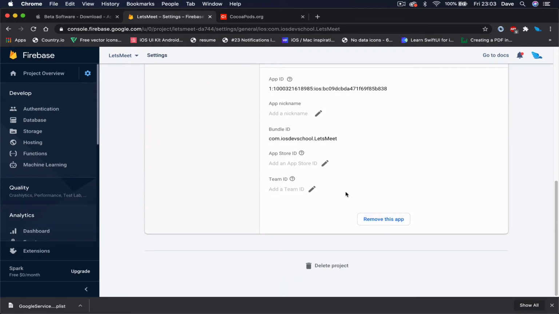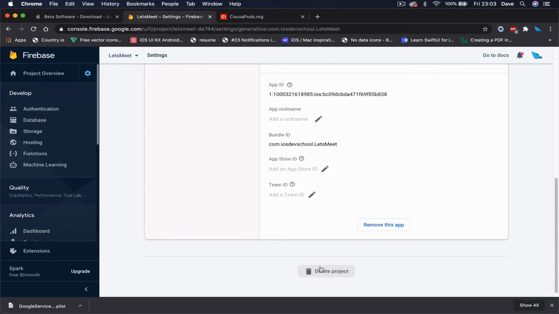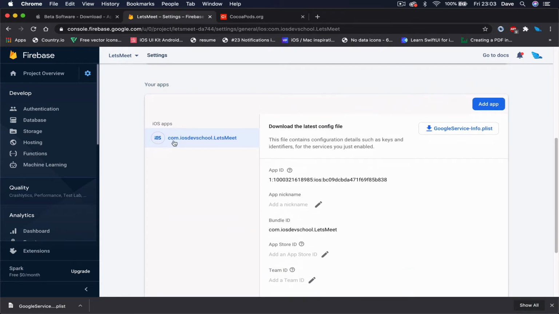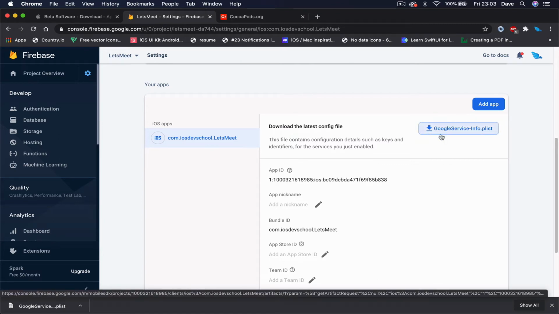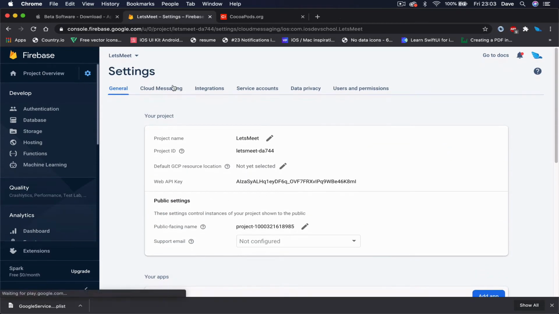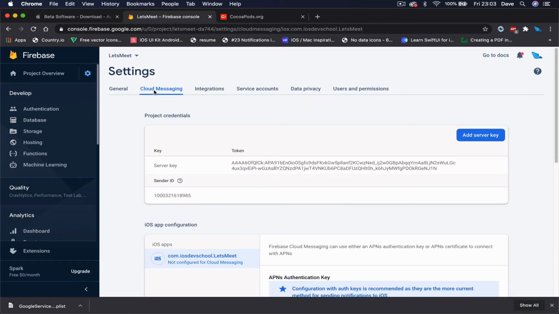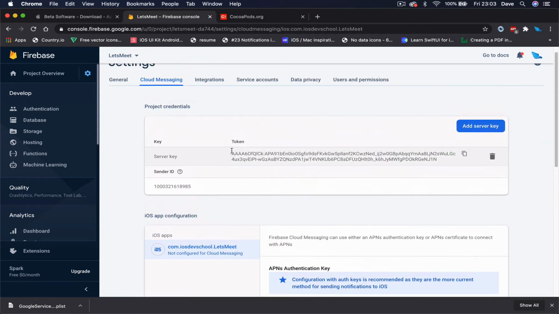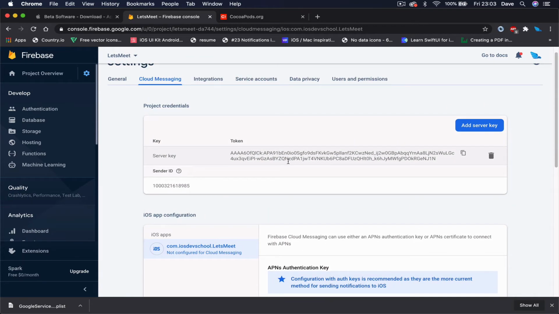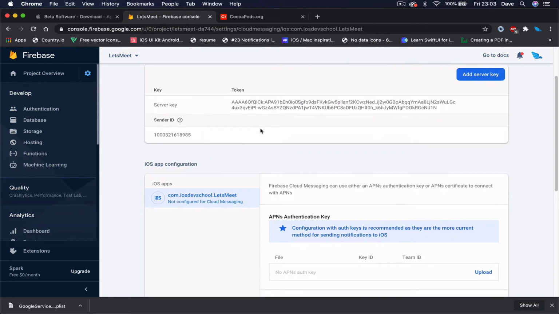If you want to remove the current application, you can remove it from here. This is the application inside the project. Remember, you can have multiple applications in the project, or you can delete the project altogether by clicking the button here. You can see how many applications you have on the left side, and in case you want to download the Google Services info.plist file, you can do it from here. So on top here, you can move to cloud messaging, and here you have your server key, which is going to be needed in order to send messages.